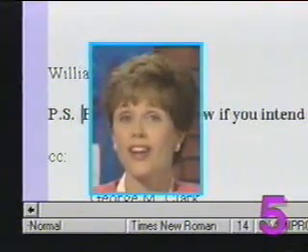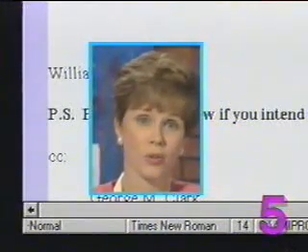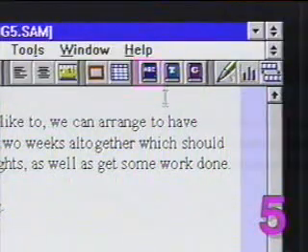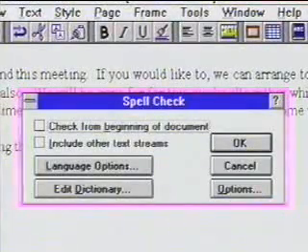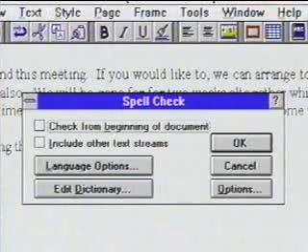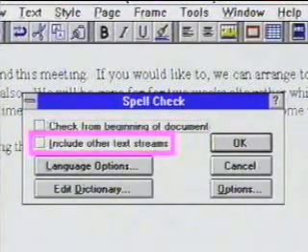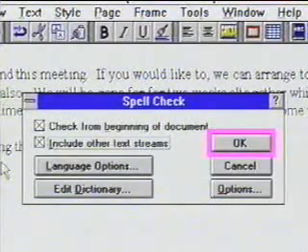To spell check our entire document, all we need to do is start up the spell checker without highlighting any particular words. Let's try it. We click on the Spell Check Smart icon, and the Spell Check dialog box appears. We want to make sure that AmiPro starts from the beginning and checks the entire document. So we need to check both the Check from Beginning of Document and the Include Other Text Streams checkboxes. Then, to initiate the spell checking process, we click on the OK button.